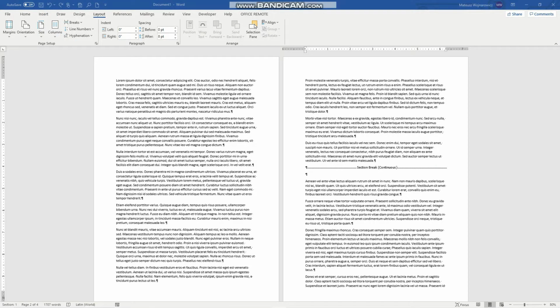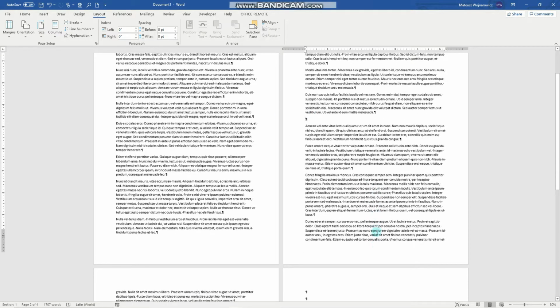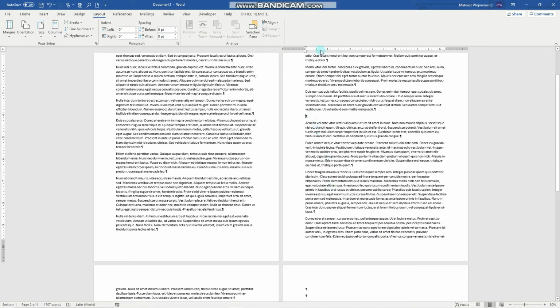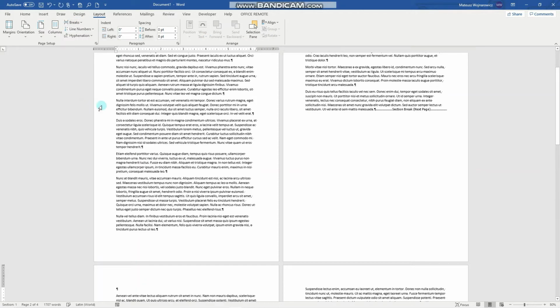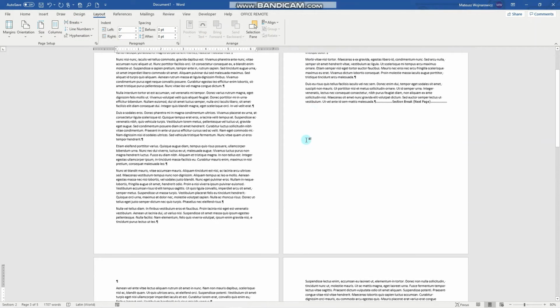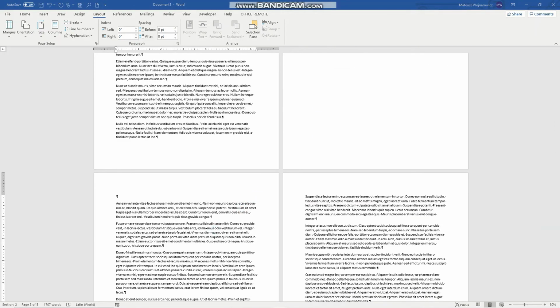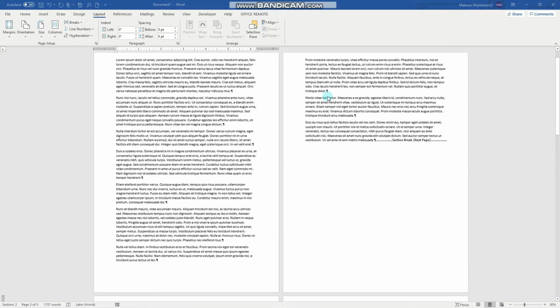Another type of section break is a next page section break. So we can delete the continuous one. Let's insert here a next page section break. So now we have separate sections here and here, and they are not mixed on the same page.